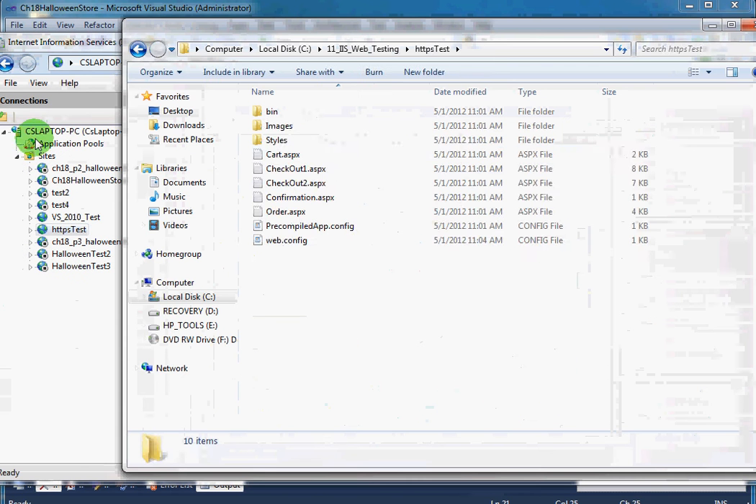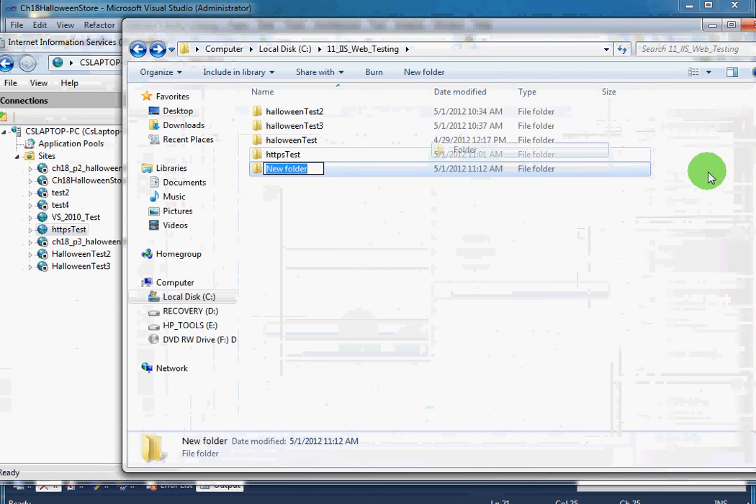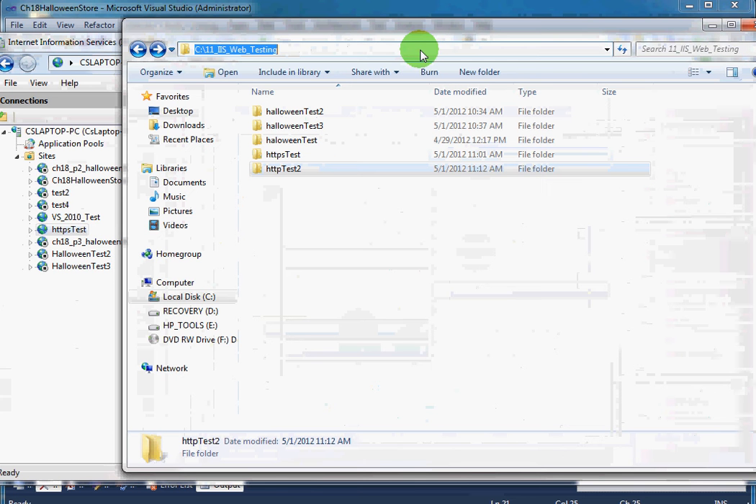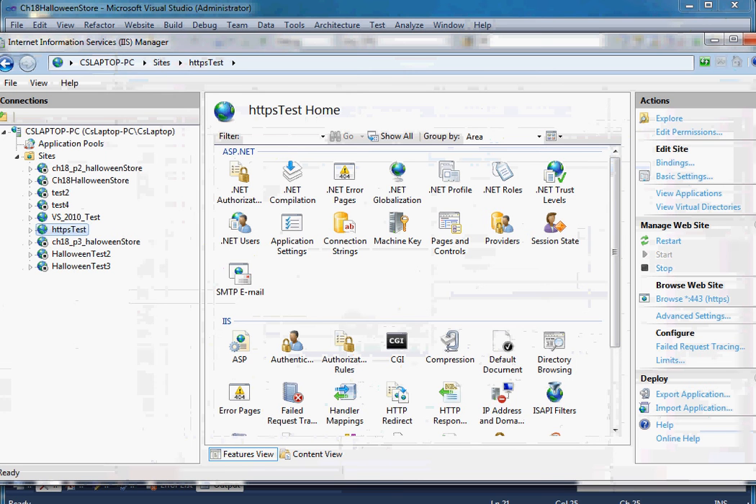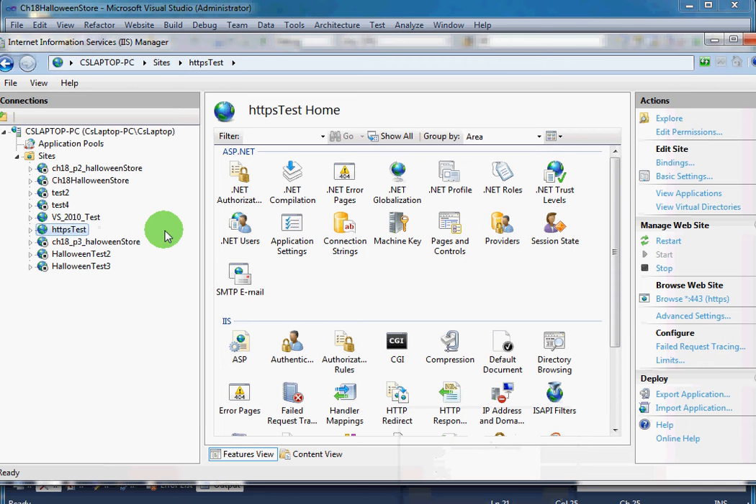So the first thing let's do is create another directory. I just want another directory to put all the content in. HTTPS test2. So I've got that. It can be in any directory on your computer. It really doesn't matter. Just make sure it's in one of your folders and not another user's folders, so that you actually have access to the directory.